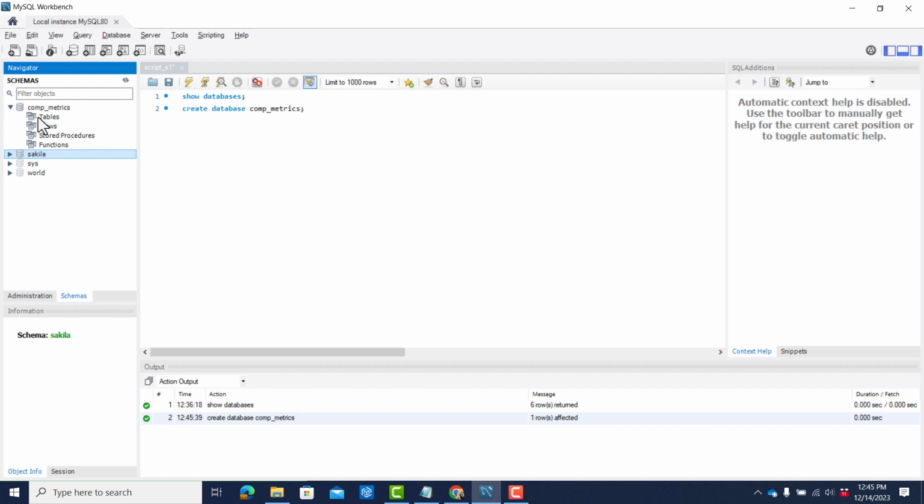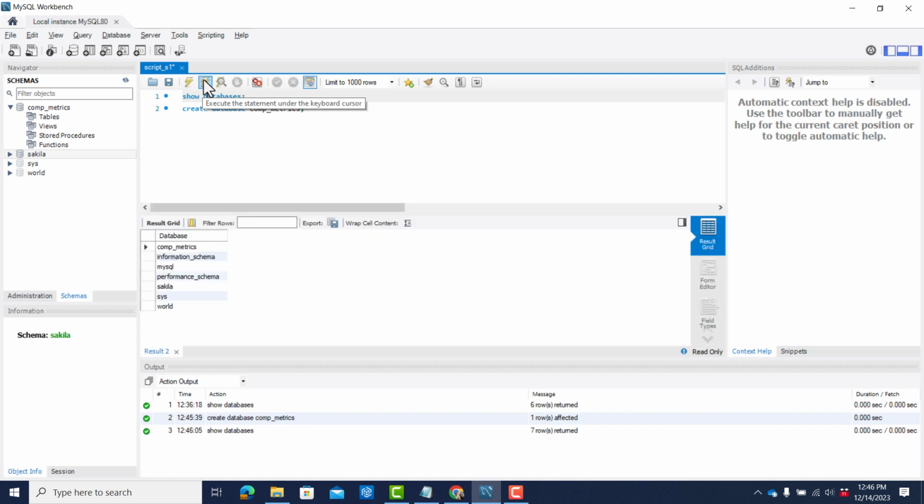And when I go to inspect it, you can see there's no tables yet. I'm also going to come up here and ask to run the show databases again. And now when I run that command, comp metrics does show up. Okay.